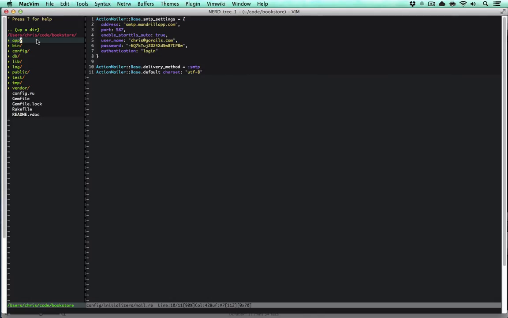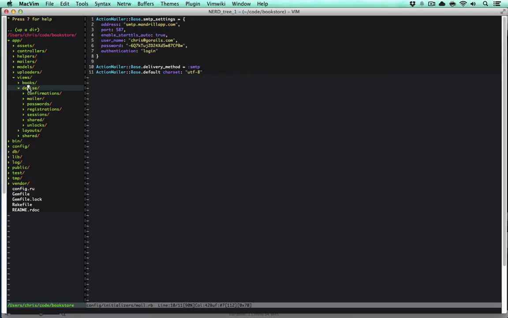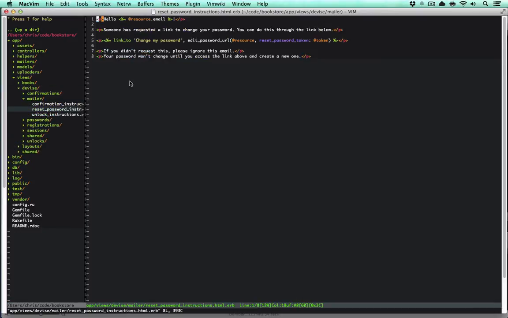So if you'd like to customize the content of the email that Devise sends for Reset Your Password, you can go into the App, Views, Devise, Mailer folder and see the password instructions. And this is where it generates the email content. But in order to get to this file, you need to make sure that you run rails generate devise:views, and that will generate these files and make them available for you to customize.